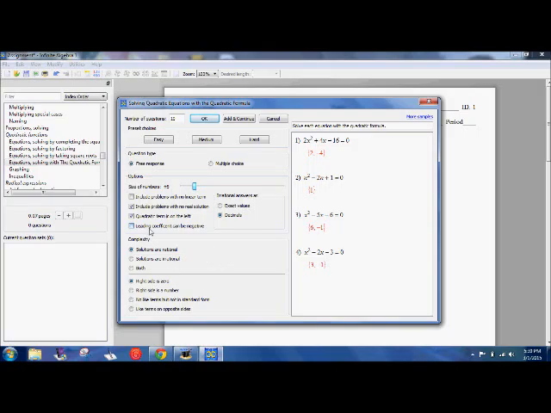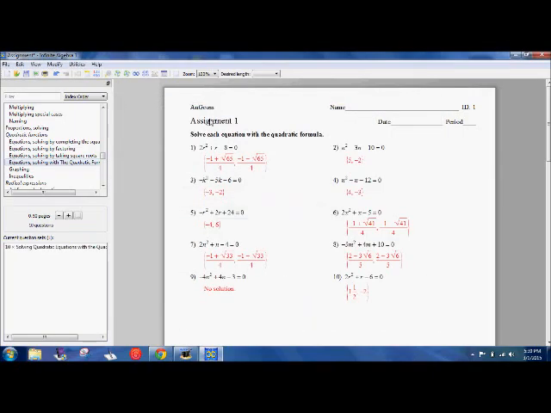A few things that I see here: the leading coefficient can be negative. I'd like that. I would like both rational and irrational solutions. And I always like the right side to be 0. I can also change whether the answers are exact values or decimals. So we'll leave them as exact values. Once you're happy with all these options, you can go ahead and click OK at the top, and some problems will be applied to your assignment.